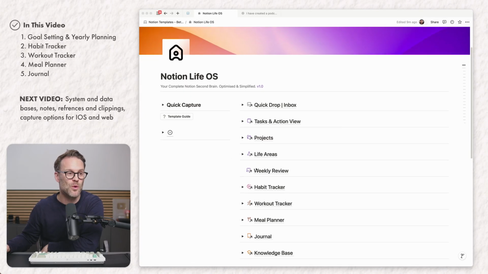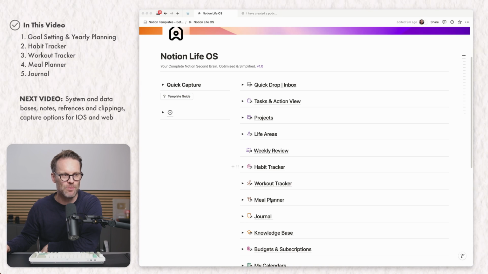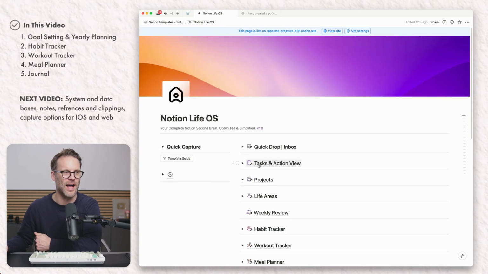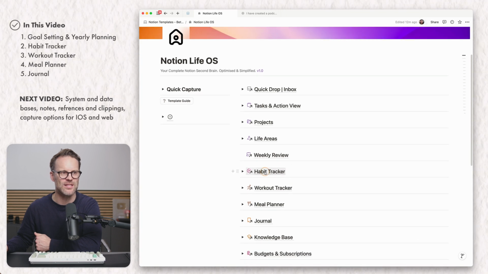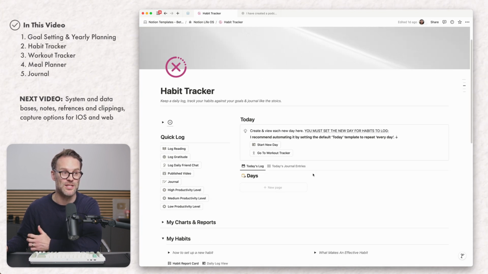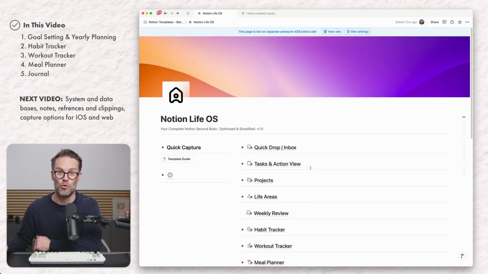And in this part of your process, we're going to look at the trackers: habit trackers, workout trackers, meal planners. Really excited about how that has come out. I'll show you a bit about that, and I'll show you the basics of how the habit tracker is now super easy to use and super accessible as a system. So we're going to dive into that right now.